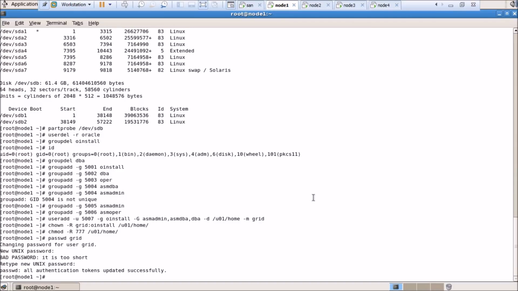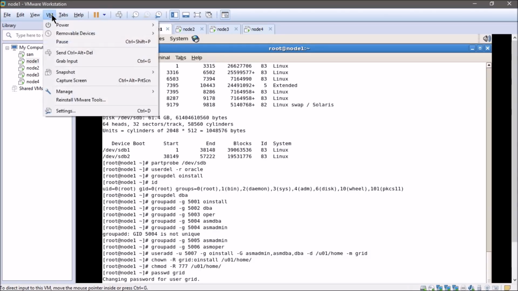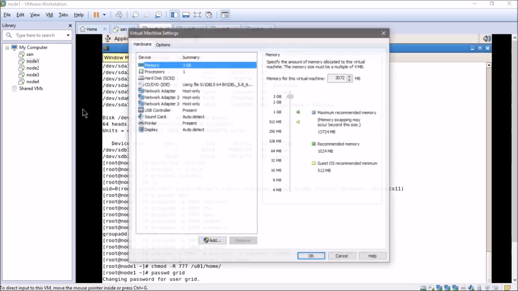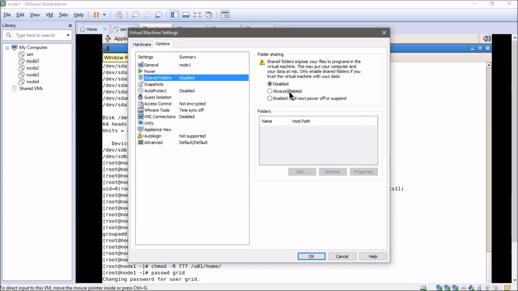That is something important, that is the ASM RPMs. So I have the ASM RPMs shared. I actually have to get it onto the shared folder, so I'm currently doing that. So I'll have to keep the shared folders always enabled.